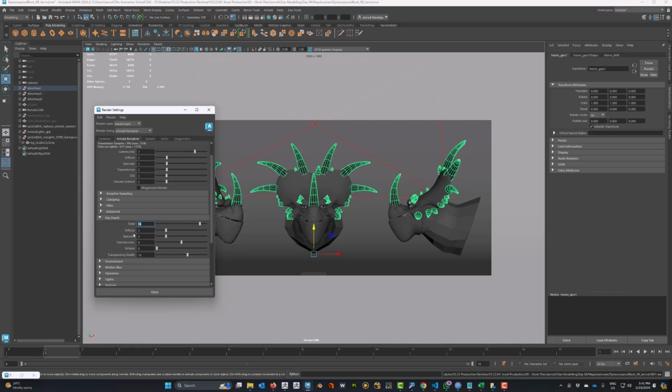Now I like to increase this diffuse and specular to 3 because that way the light just bounces around a little bit more, and that once again helps to fill in some of the darker areas so that it doesn't become too dark.